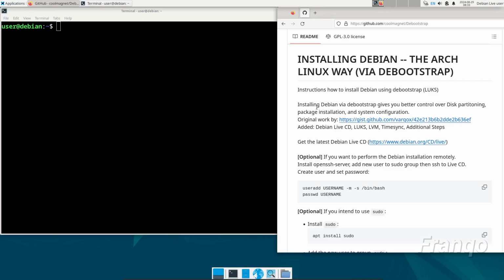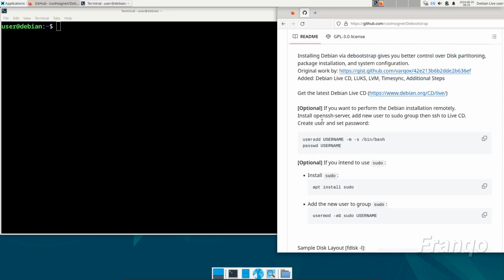Okay, so I created an installation guide. It's called Installing Debian the Arch Linux Way via Debootstrap. It's a fairly easy guide to follow, so let's get started.